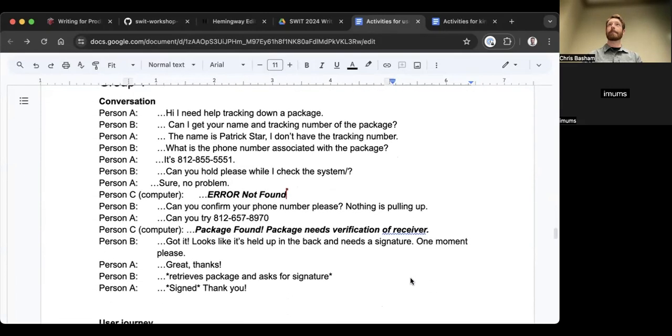Group 4? So detailed. We had an error trying to find the package, so the customer does not have a tracking number, but they can provide their name and phone number. And the system had an error message because it's a wrong phone number. So she said, can you try the number? And it says package found, and it was held up because it needs verification, like a signature, for them to retrieve the package. So after that, nice.